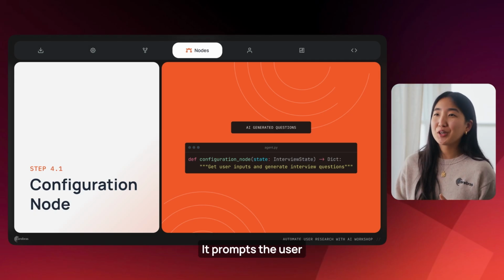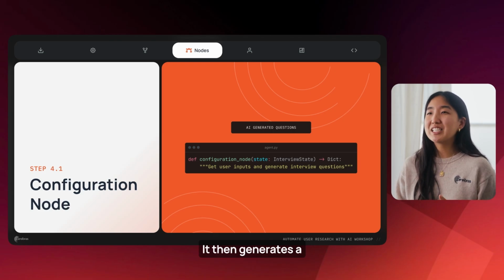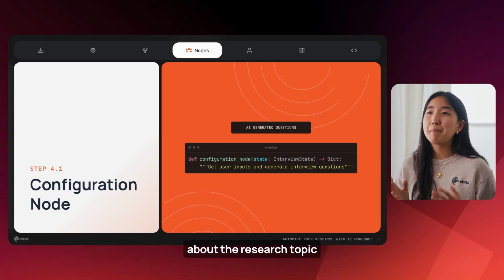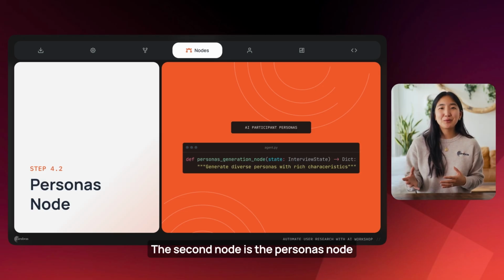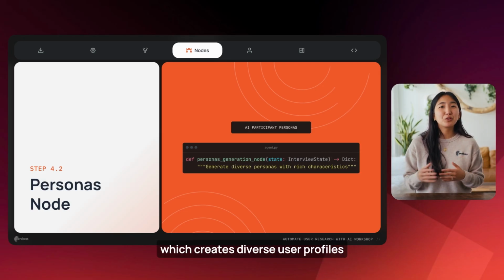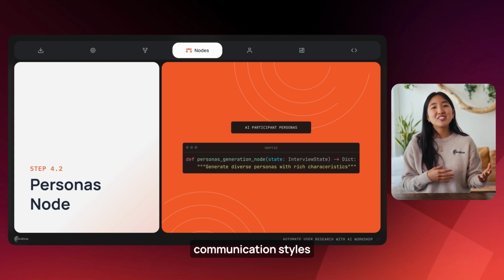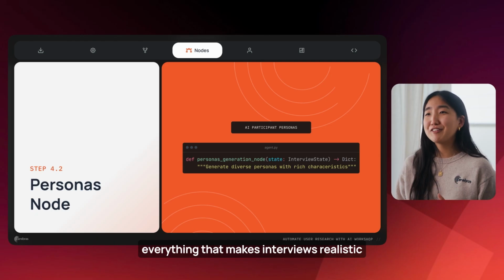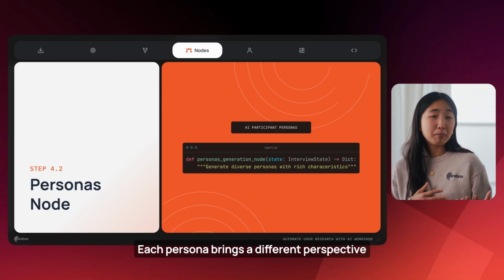It prompts the user for the research topic and types of users we want to interview. It then generates a configurable number of questions about the research topic to seed our interviews. The second node is the personas node, which creates diverse user profiles with rich characteristics, different ages, backgrounds, communication styles, everything that makes interviews realistic. This is where we get the diversity that makes our research valuable. Each persona brings a different perspective.